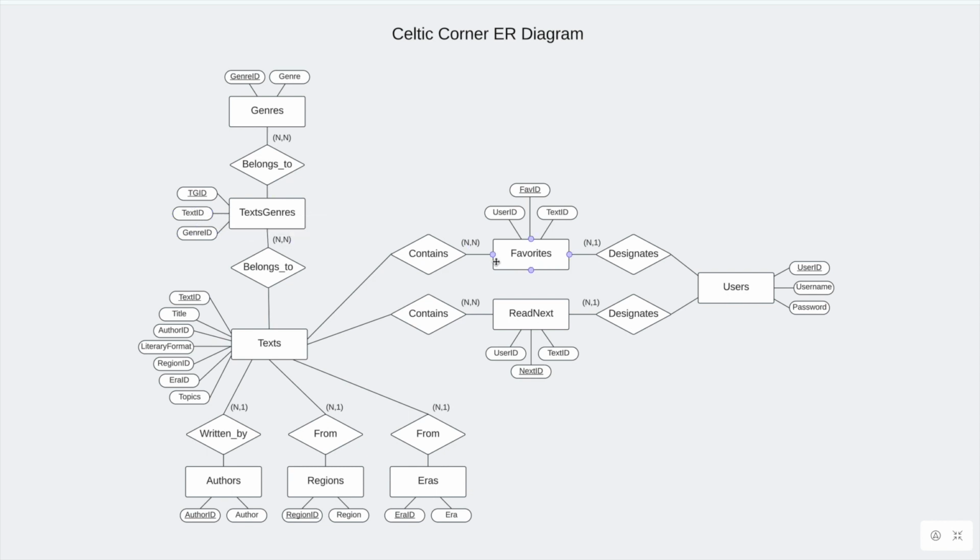Over here, we have the user table, which stores each user's ID, username, and password. Then the favorites table stores users' favorite texts, and the read next table stores texts that the users have added to their read next list.